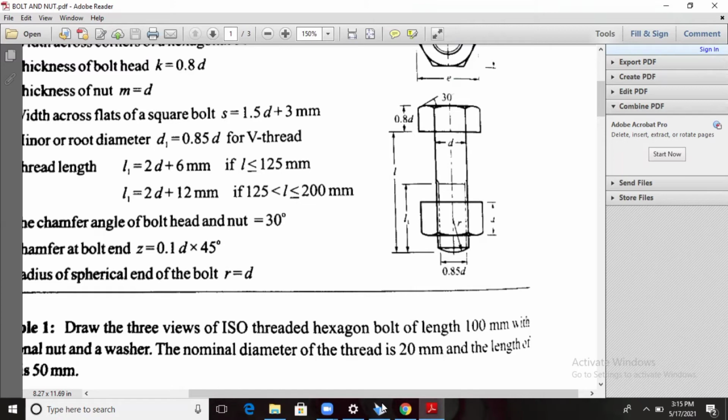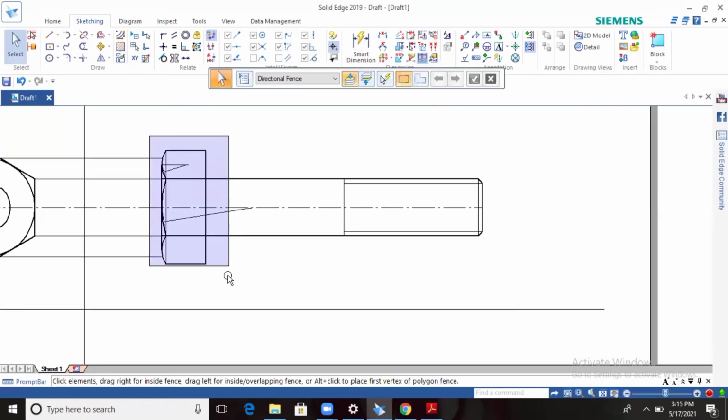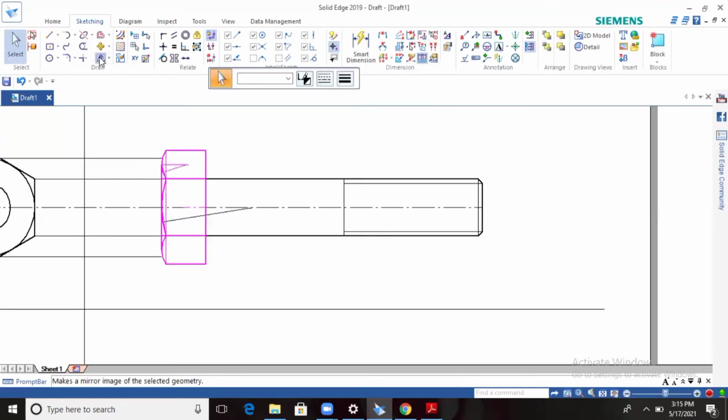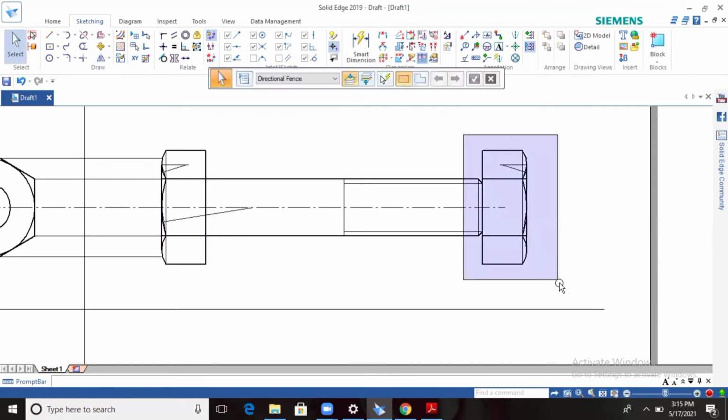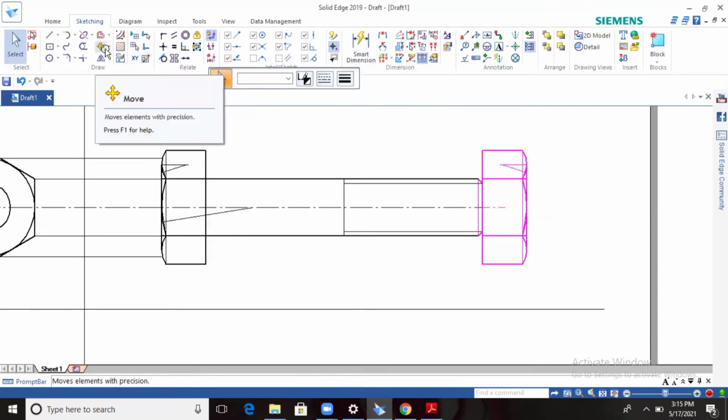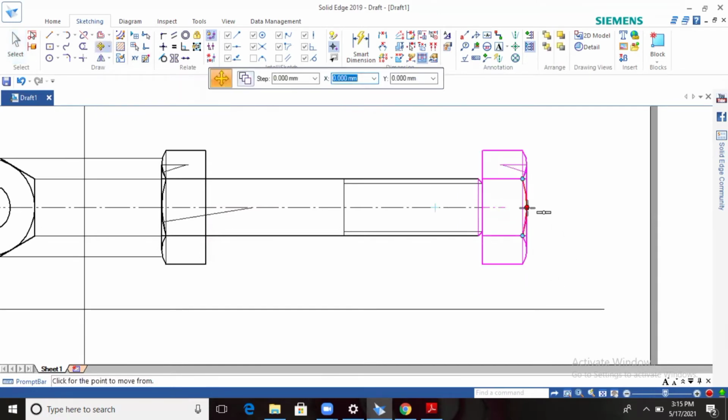So directly I will make the mirroring of this one. So the mirroring of this one with respect to this part, and make it inside. So select this one part, go for the move command. So select the center point here and move it inside the bolt.